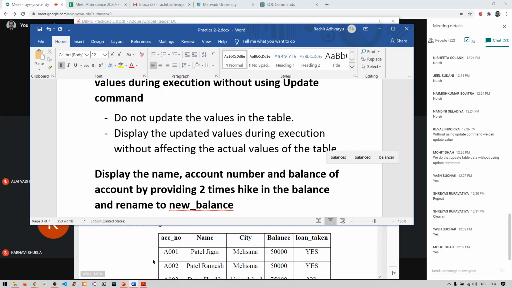So if I say A001 Patel Jigar 50,000 into 2, that is 1 lakh. So 1 lakh should be the final answer. But in actual, the table data will be having 50,000. So that is what we are doing at runtime, that we are going to multiply the value by 2 just to show the user. It is not going to reflect it to the table.